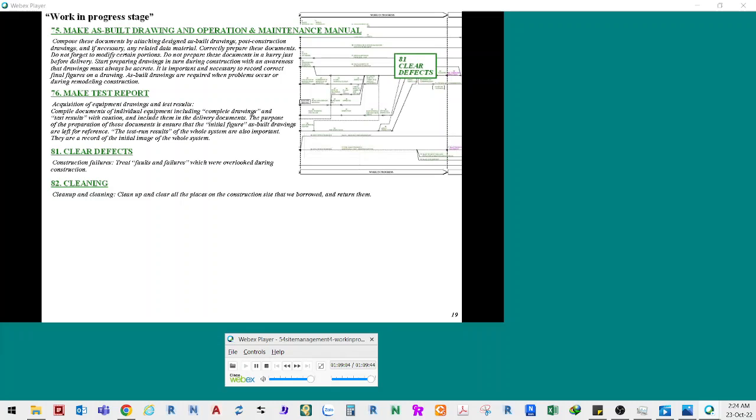81. Clear defects. Construction failures, trade faults and failures, which were overlooked during construction. 82. Cleaning. Clean up and cleaning. Clean up and clear all the places on the construction site that we borrowed and return them.